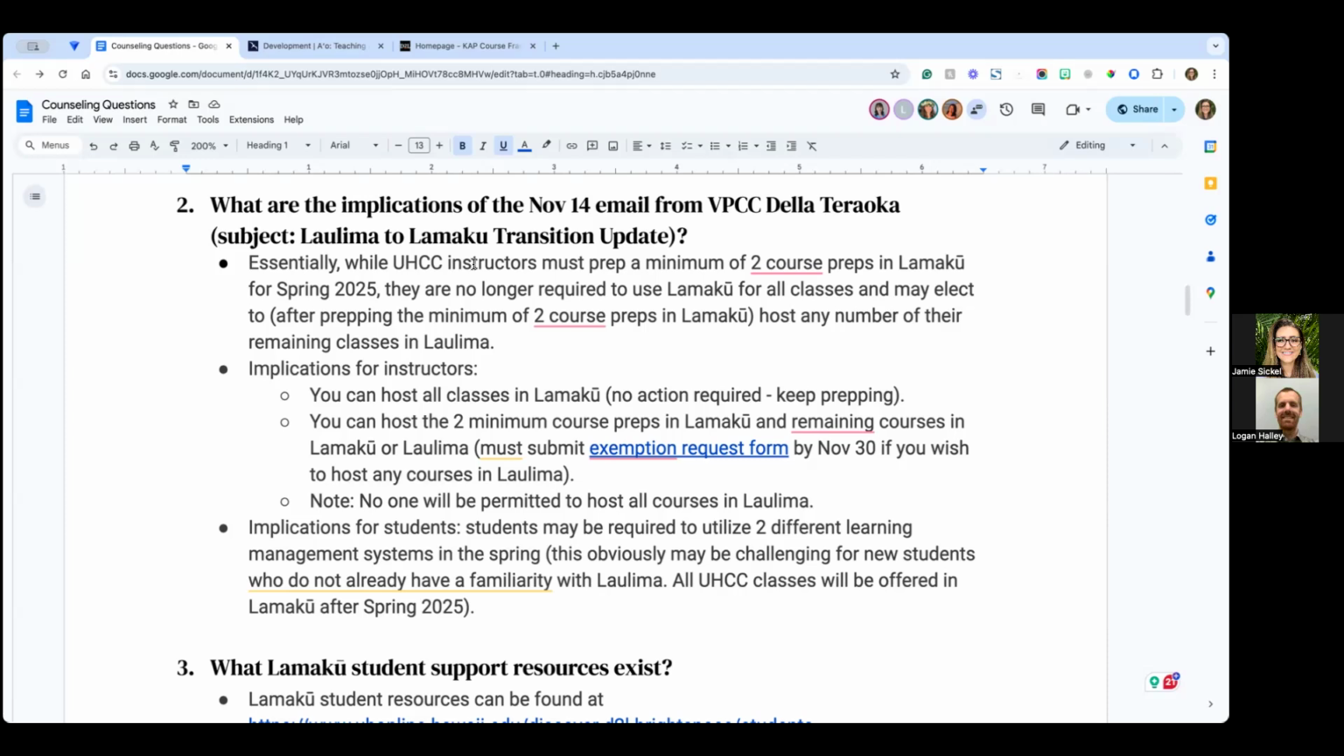That's a really good question because we've been working with people and our message has been like, get started now, you know. And I think there are a decent number of faculty who are thinking like, well, because they didn't take it off the table, they said you have to prep at least 2 of your course preps in Lamaku. If you don't want to do any more than that, or maybe you want to prep 3, but you just can't get to number 4 or number 5, you know, that's up to you.